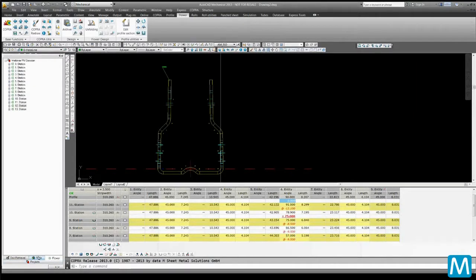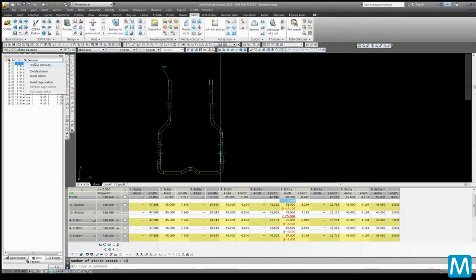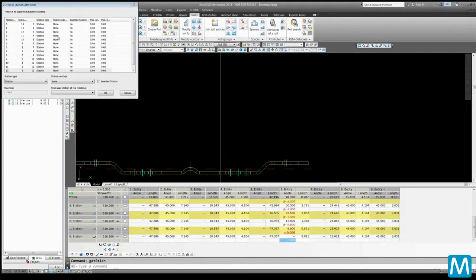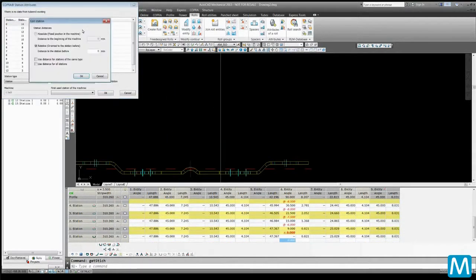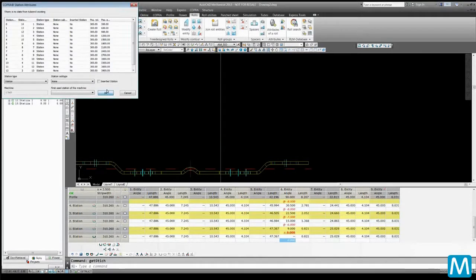So I'm just going to go and add some station distances. So I'm going to roles, right click here, station attributes. I can edit those. Let's make them 300 and use that for all stations.